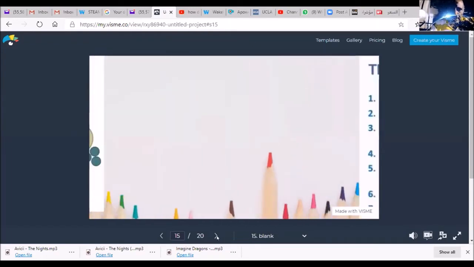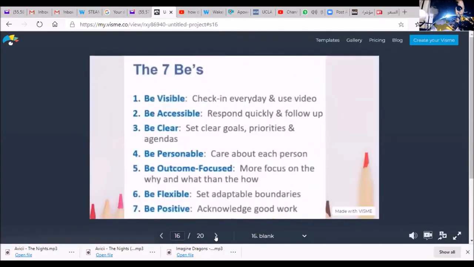Also, there is the 7 Bs. You can take a short screenshot for these 7 Bs. Be visible, meaning turn on your camera.